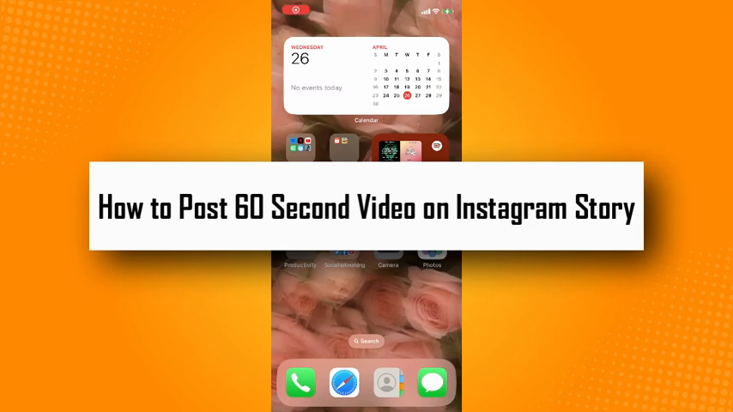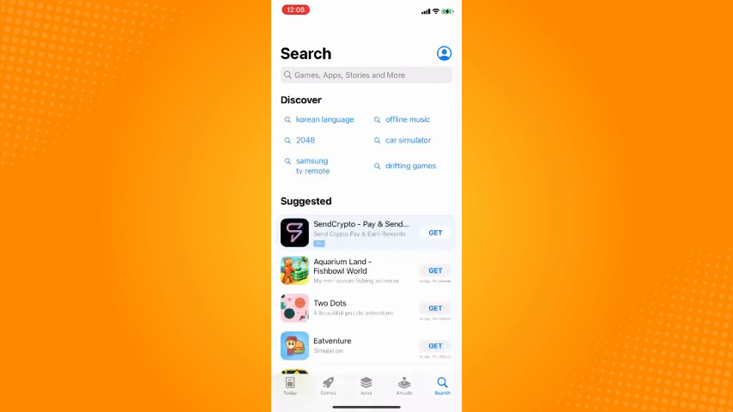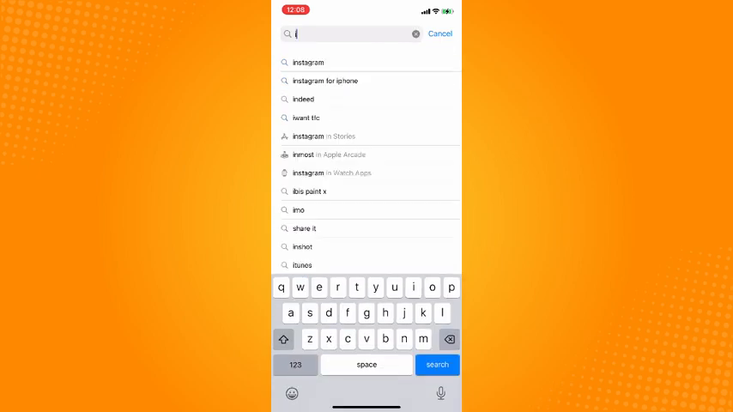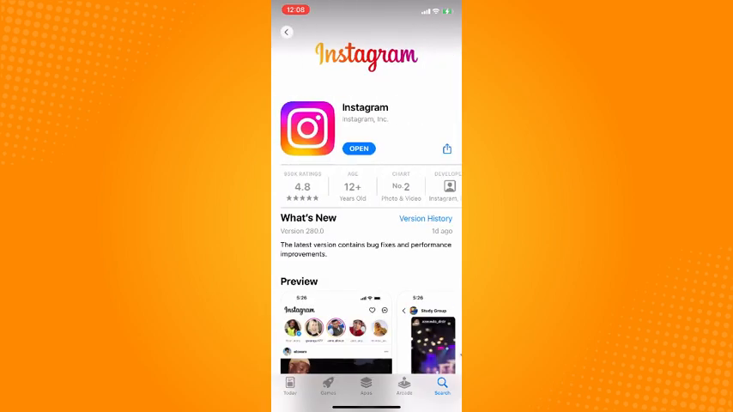How to post a 60-second video on Instagram story. So the first thing is you have to go to your App Store or your Play Store, depending on which device you have. Go to Instagram there, and then click on update. Why is it important? Because Instagram has created a new feature where you can post a 60-second video on your Instagram story.